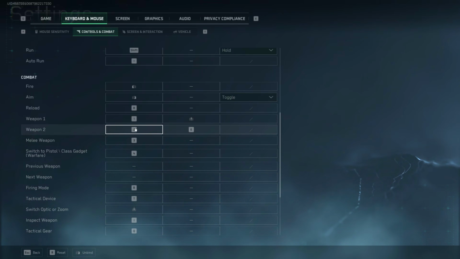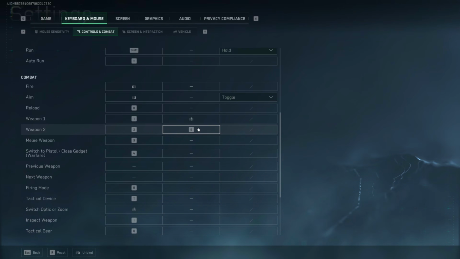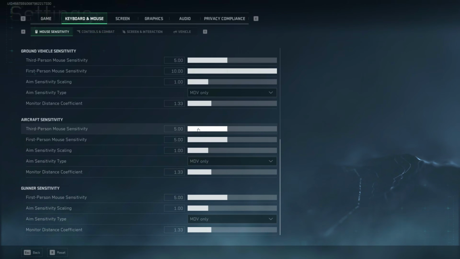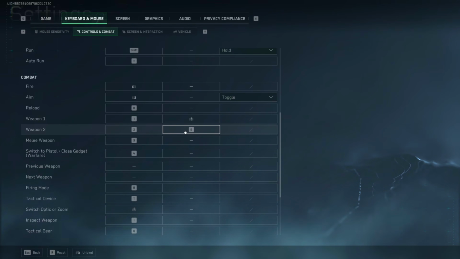Weapon 2, still on the 2, but I also have it set to E. So I know this contradicts what I just said, but considering how many times I take out my second weapon, having it set to E is not too bad. It takes only my pointer finger to reach for that, and I think that is better than taking my middle finger to reach the 2 to get to my secondary weapon. So I think E makes a little bit more sense here, but again, it kind of contradicts what I just said, but this is what feels comfortable for me. This is how I have it set up in a lot of other games.